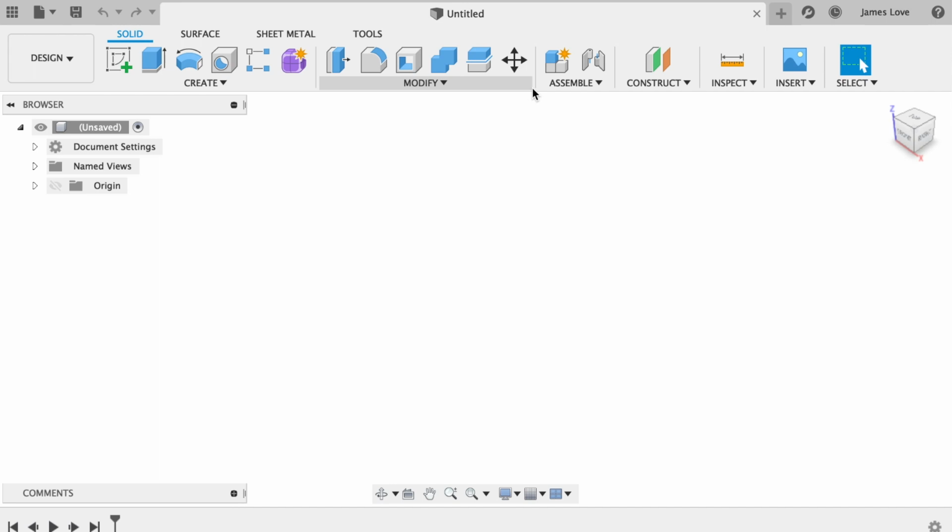Now, you can only do this using the full version of Fusion. This will not work in the web version. It will not work in Tinkercad. So it is important that you are in the full version.